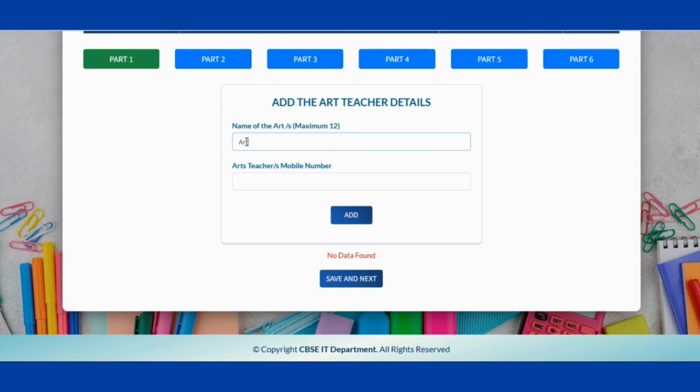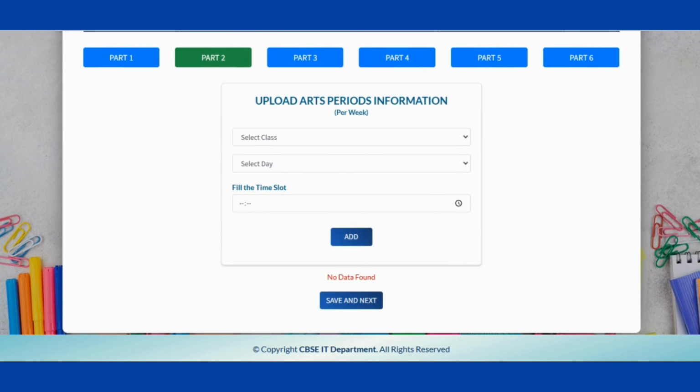Part 1. Add art teacher details. In part 1, you will need to enter the details of your art teachers. In the first text box, type the name of the art teacher. In the second text box, enter the phone number of the corresponding teacher. You can add a maximum of 12 art teachers including dance, music and art integrated teachers by clicking the Add button. Once done, click the Save and Next button to proceed to Part 2.